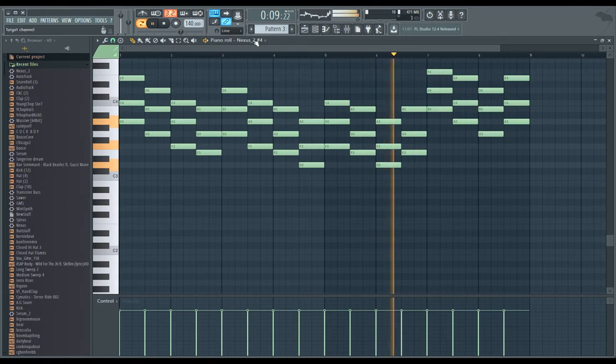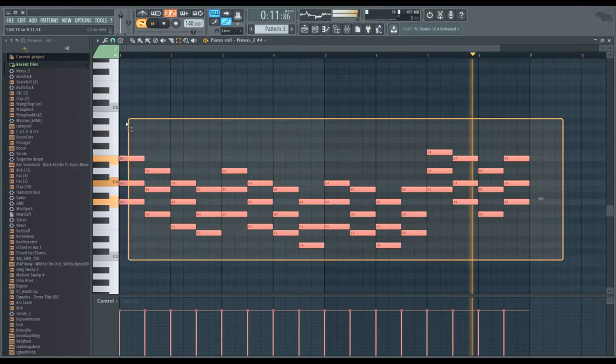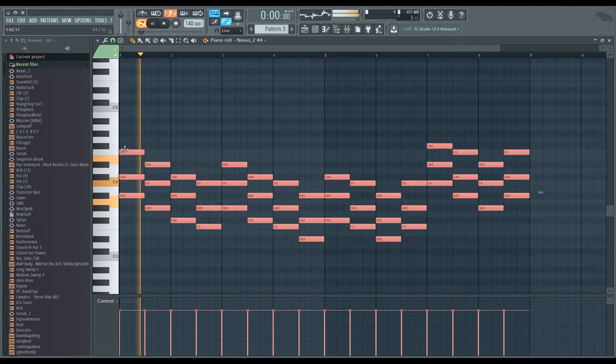Take this an octave up. This just sounds awful. Brass can't be low like this.